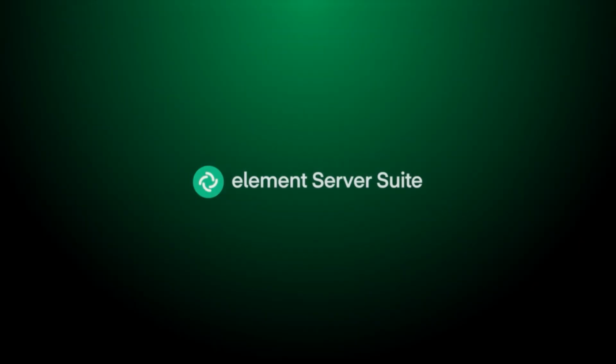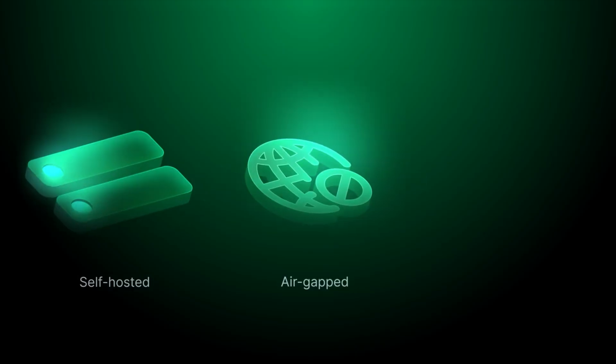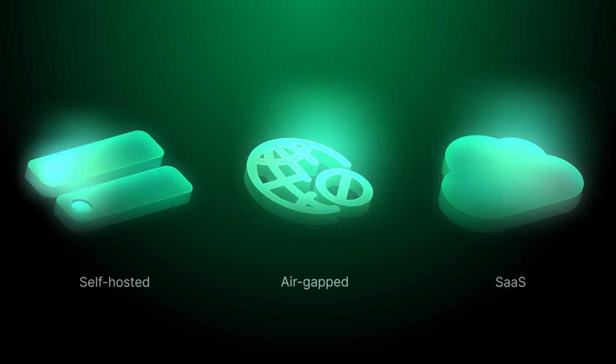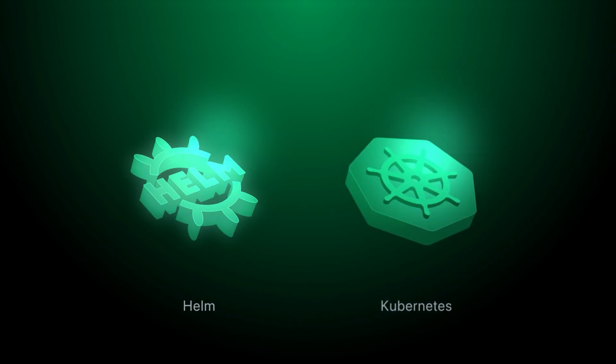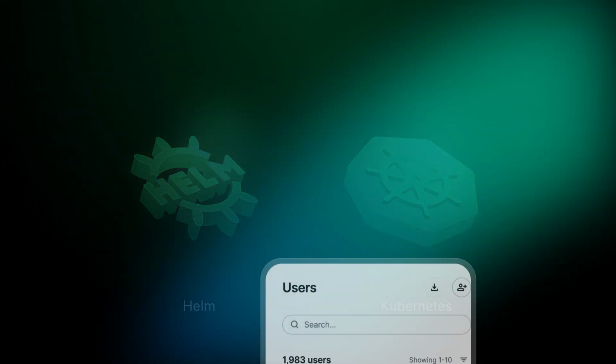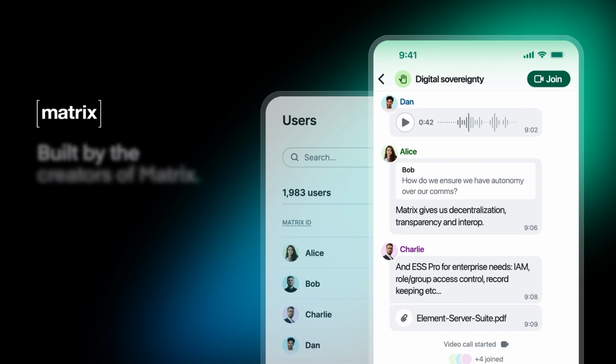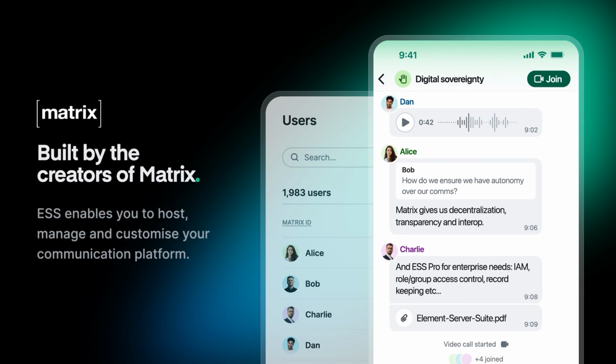ESS is the most advanced Matrix distribution available, supporting self-hosted, air-gapped, and SaaS-style deployments. Our Helm charts enable quick and easy Kubernetes-based deployment. ESS is built by the creators of Matrix itself, so you're in expert hands from the start.